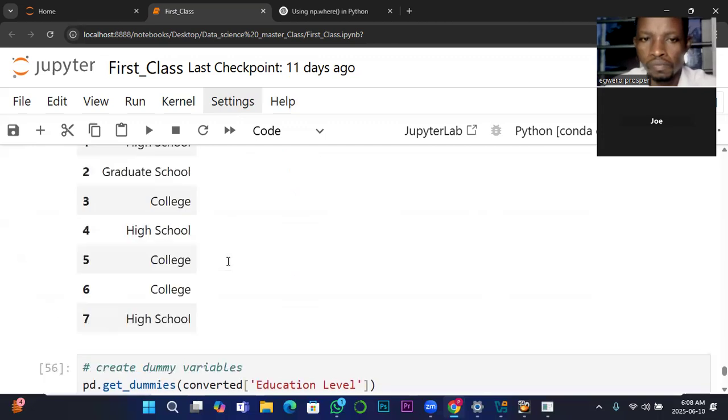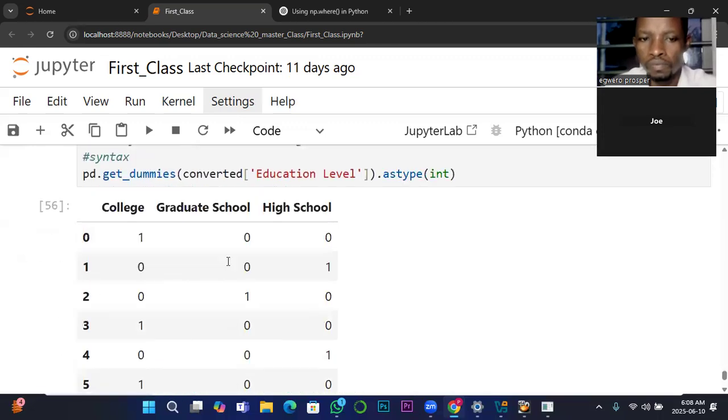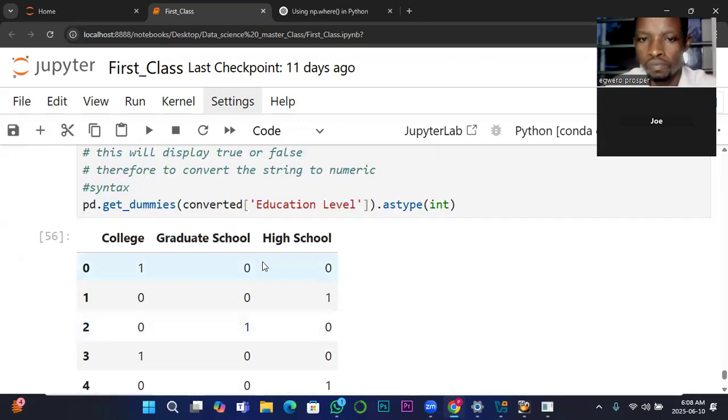Then we use the astype to convert the values, because they are true or false. You can assume them to be booleans, and change them to zeros and ones. So that's why it's now given as ones and zeros. Where there is true is one, and where there is false is zero. All right, that is good. It shows that you are actually following.